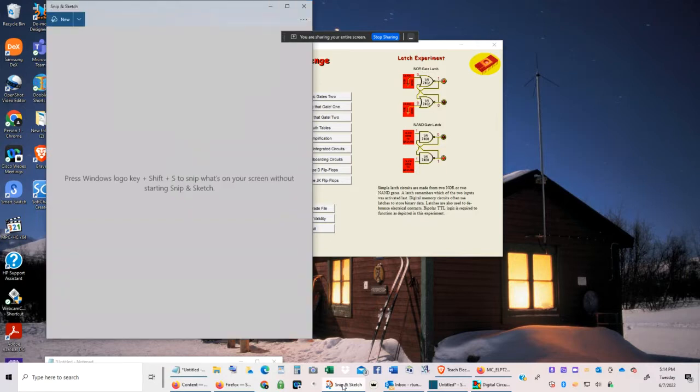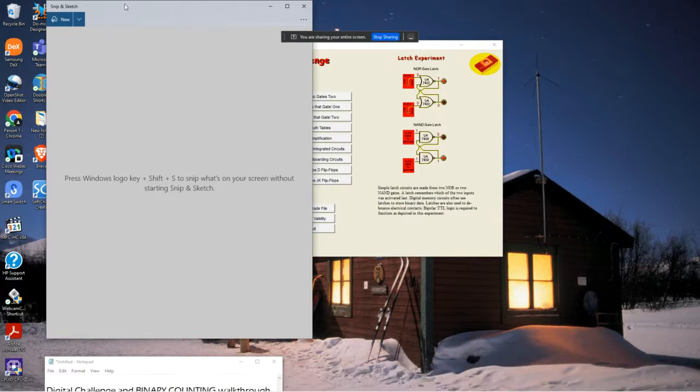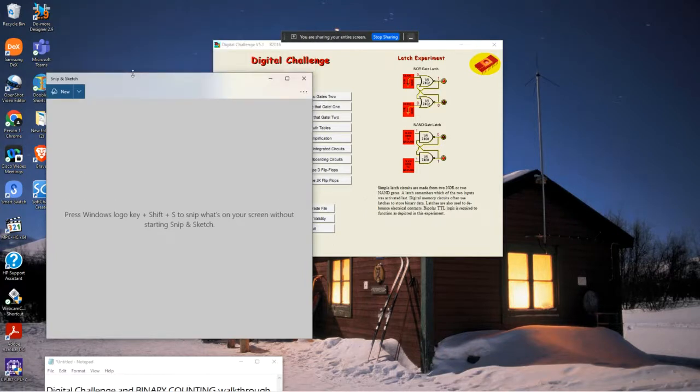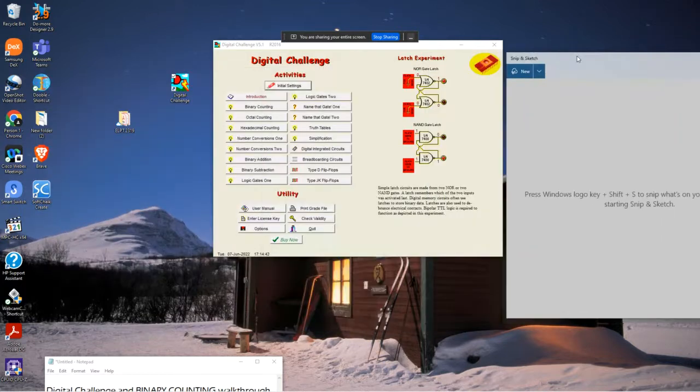Either of those applications will do. Snipping Tool just has a little less versatility. Now what you have with Snip and Sketch is an enhanced screen capture. And let's just practice it. I'll drag it over here and click on New.